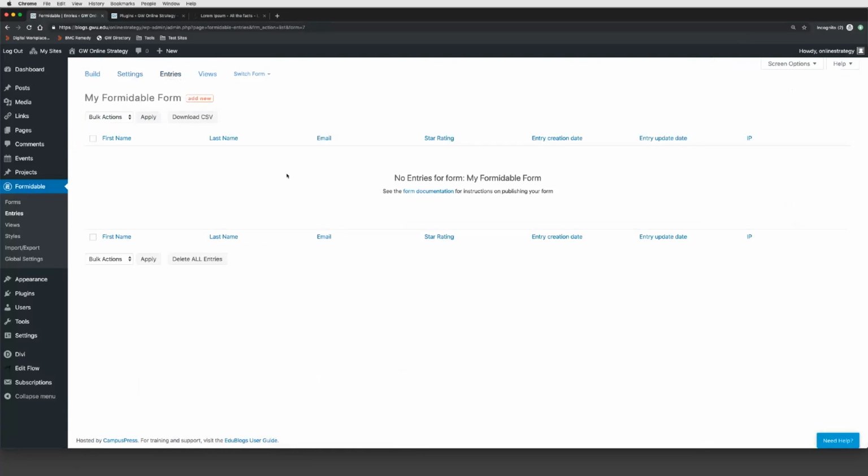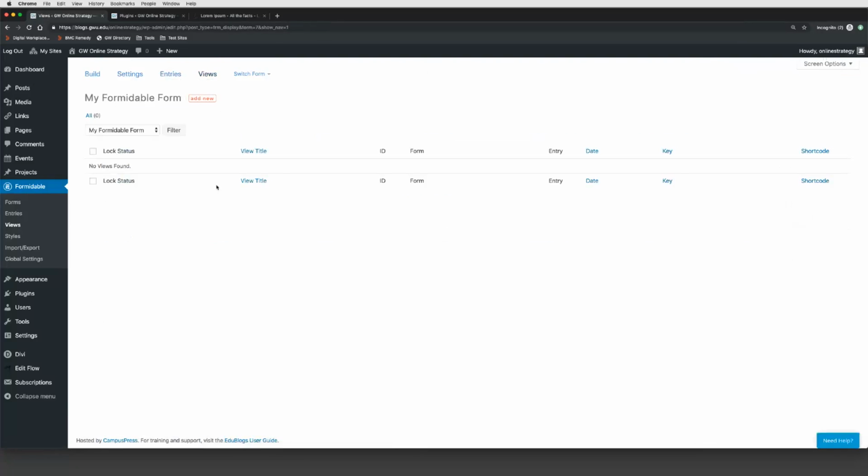And then I've never used the Views one. I think this is like an analytics kind of thing, but again, I've never used it, so I'm not really sure. And then this last thing that you can see here is the option to switch your form. So to get to the settings for a different form, for instance, I could go to this other form that was created for content line strategy.